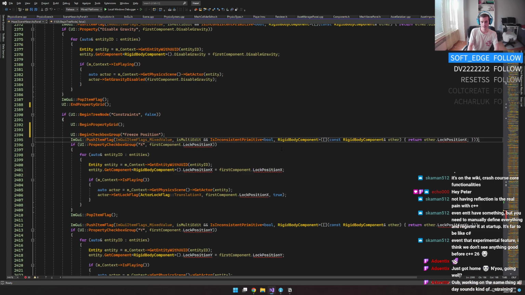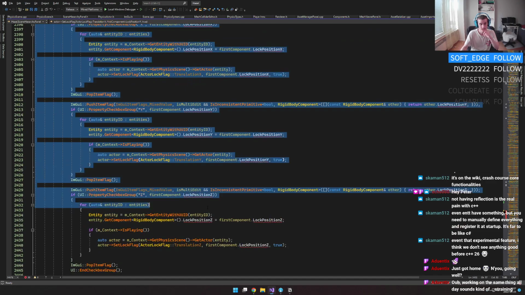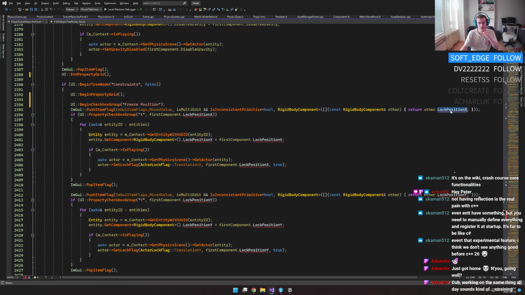Right. This is gonna be a problem. Because I need to actually extract the particular flag from this. Which I think we just do and.